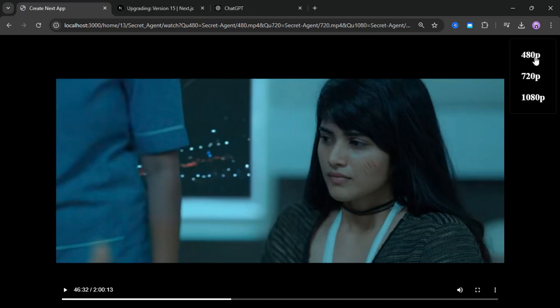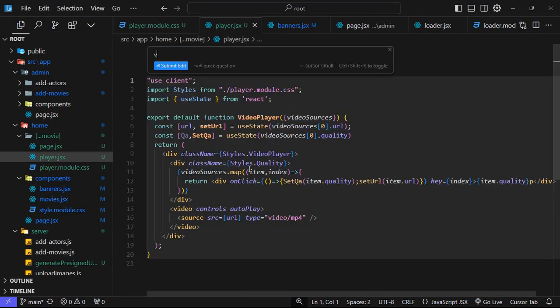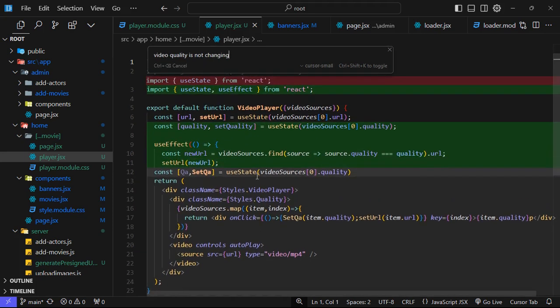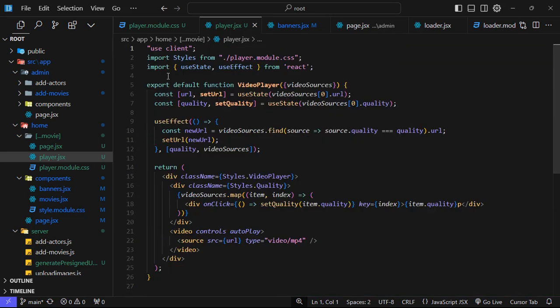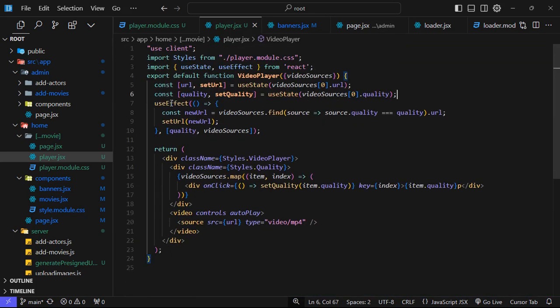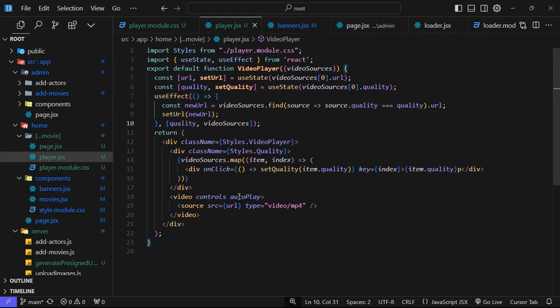How can we see whether the video quality is changing or not? Okay, let's ask an AI. Control K. I will say video quality is not changing. Okay, I know useEffect will be used here. With the help of useEffect we can achieve this. Cool, perfect. They have given me the final output, exactly what we required. They have just used one useEffect and nothing else. Okay, cool, perfect, fine. Now I will come here.